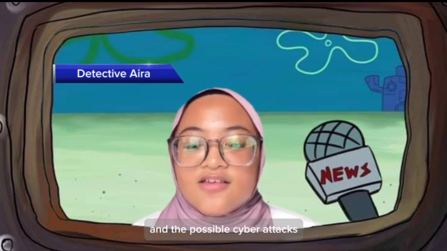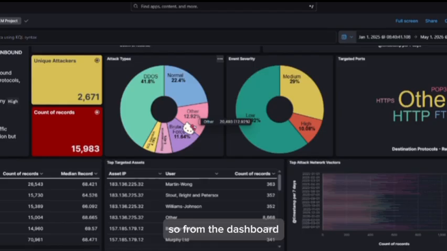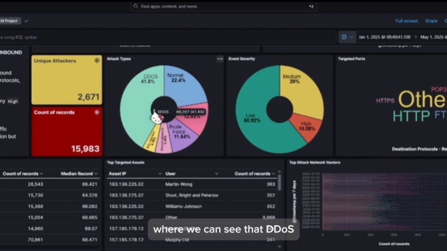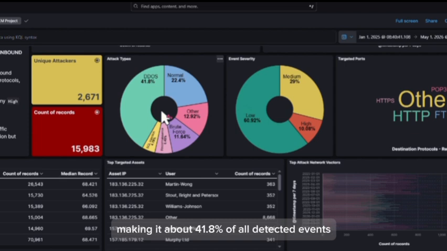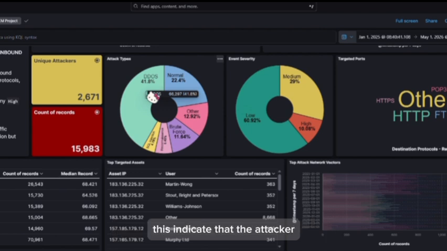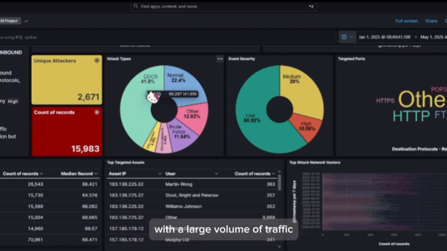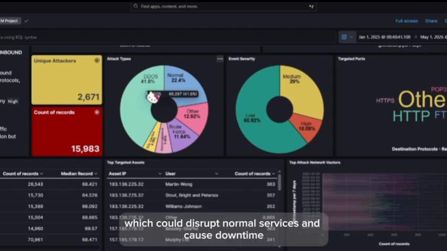Now, I will explain the detection phase where we identify suspicious activities and possible cyber attacks from the Kibana dashboard. So, from the dashboard, we can take a look at the attack type chart, where we can see that DDoS attacks are the most common attack type, making up about 41.8% of all detected events. This indicates that the attackers are mainly attempting to overwhelm the target system with a large volume of traffic, which could disrupt normal services and cause downtime.